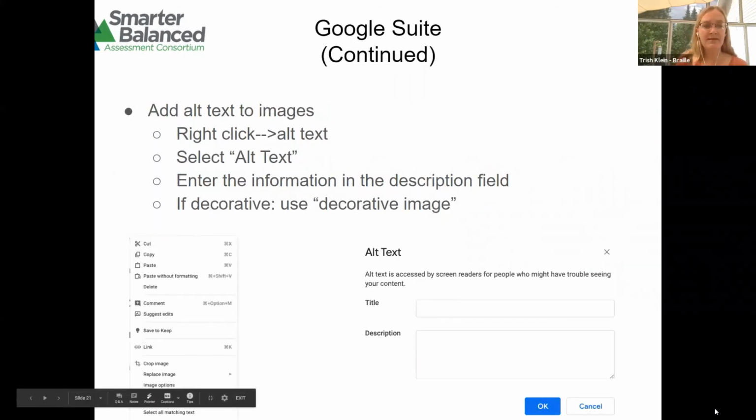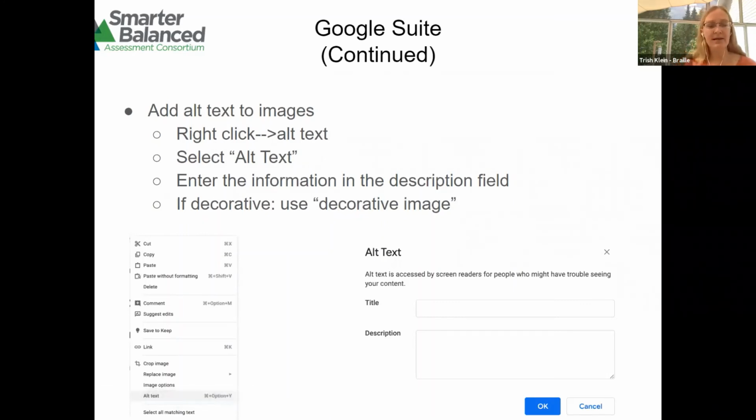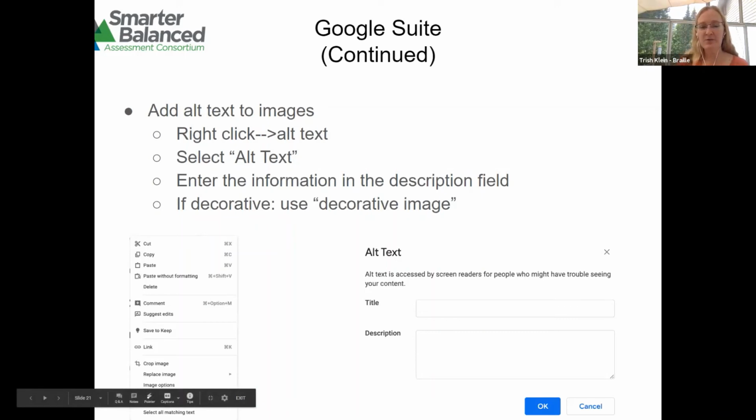If you want to add alt text to your images in the Google Suite, you just right click, click on alt text, and then enter your alt text in. Again, use decorative image if it's just a decorative image. Don't use the title field. They have a glitch in their software that does absolutely nothing. Instead, put your alt text down in that description field. So the bigger box, go for the bigger box. Bigger's better. Next slide, please.